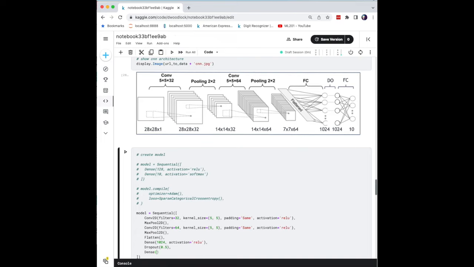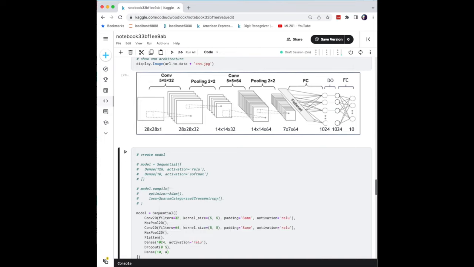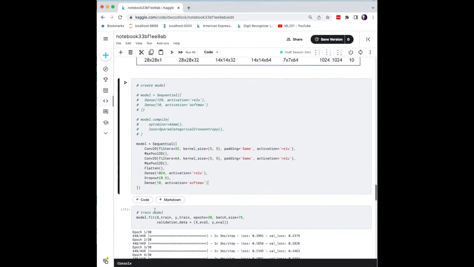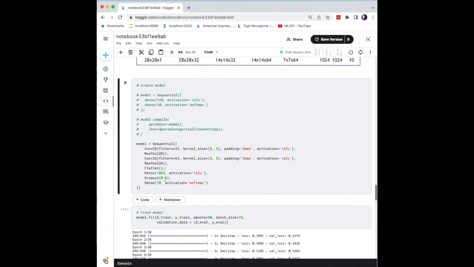And then we have our final layer, a fully connected layer to predict our 10 probabilities. And for the probabilities, we want to use the softmax function. And that is the model. Go ahead and run it to make sure you don't get any errors.